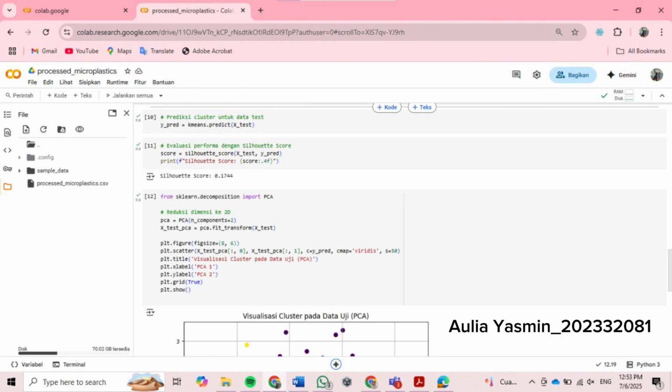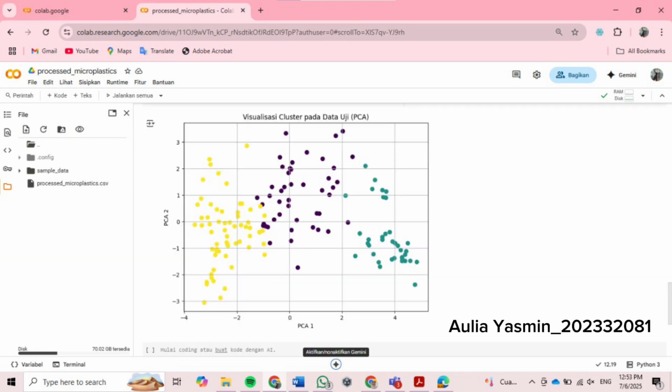I use sklearn decomposition import PCA, n_components 2, and extract with PCA fit_transform. And the results show 3 clearly separated clusters in different colors. This tells us that the countries in the dataset were grouped successfully based on their food and microplastic data. For example, countries with high grain and fish consumption might end up in one group, while others with low values might be in another.